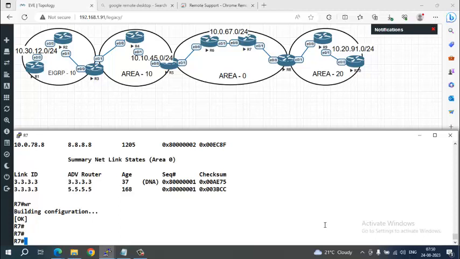What we are going to see next is summarization in OSPF, and then E1, E2, those topics, and then we'll get into special area types like stub, totally stubby, not-so-stubby, totally not-so-stubby, etc. Okay, we'll stop here for the day.